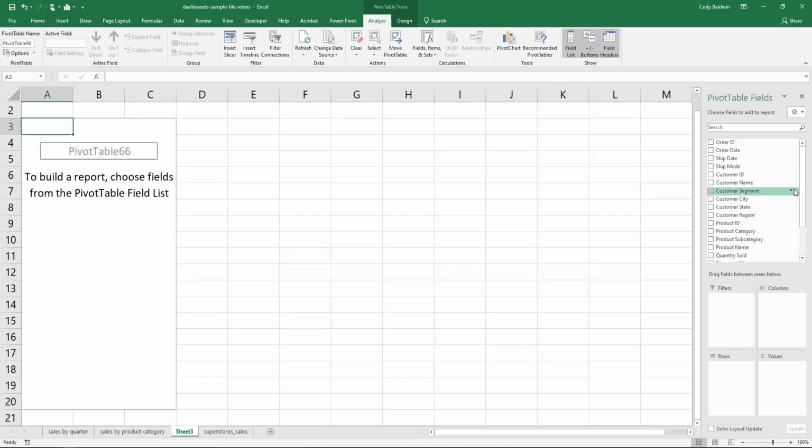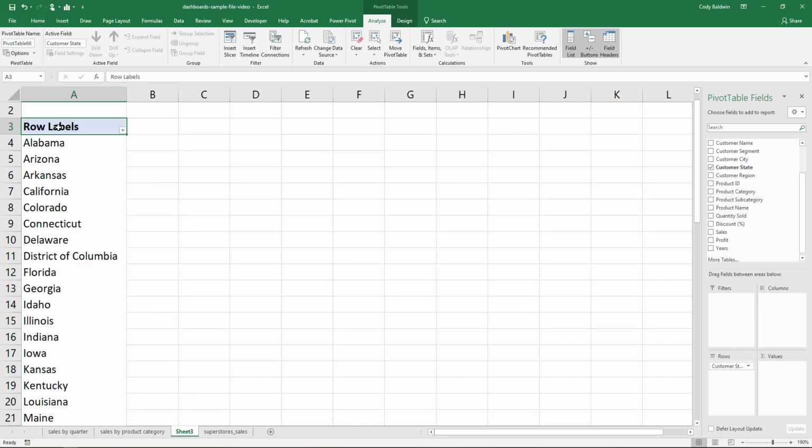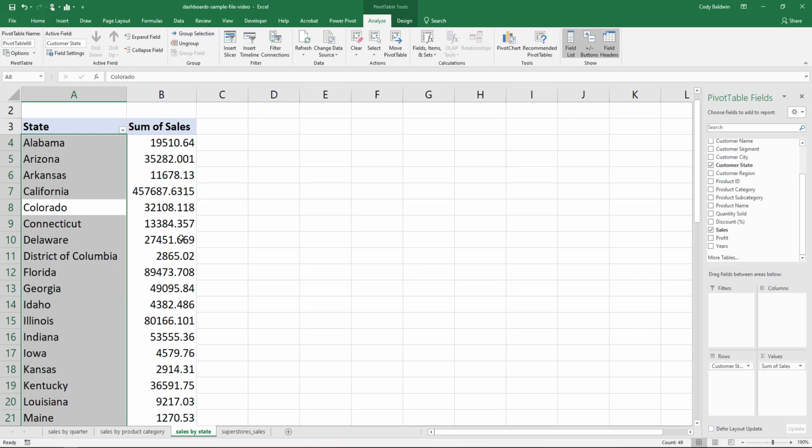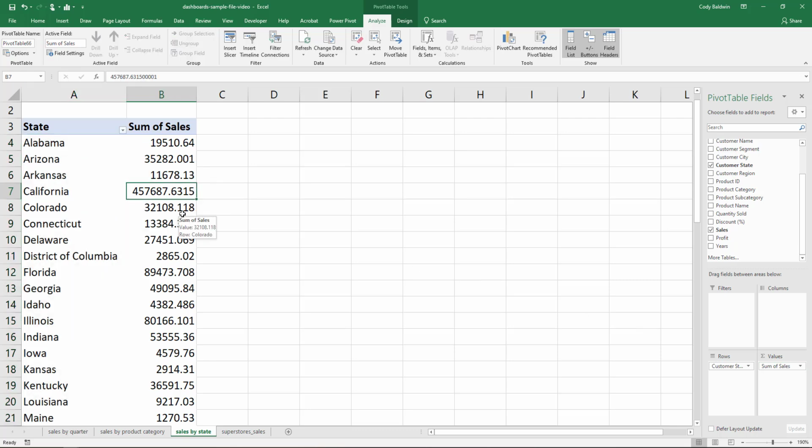And now I'm going to drop the customer state down to the rows. And right now I'll go ahead and change row labels to state. And you could put customer state if you wanted to. I'll just leave state. And let's rename the worksheet to sales by state. And then we go back to our pivot table. We'll select the sales field and drag that down to the values. It's showing a sum of sales by the state.